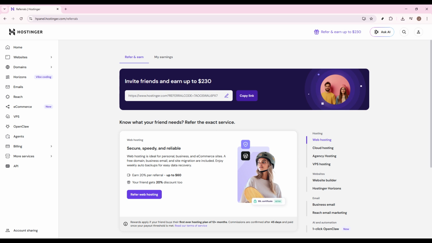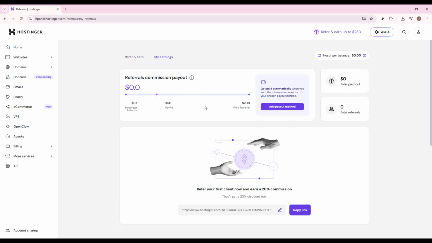And that's it. You've now learned how to refer and earn using Kodee AI through Hostinger in just a few simple steps. Log in, open the referral section, copy your link, share it, and earn rewards when someone signs up through you.